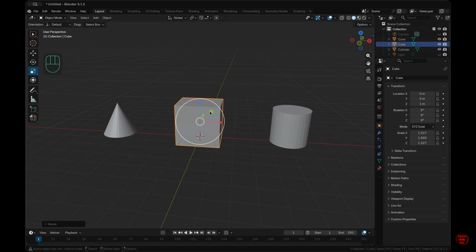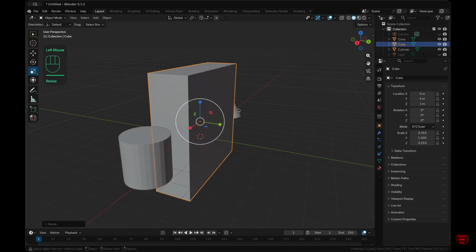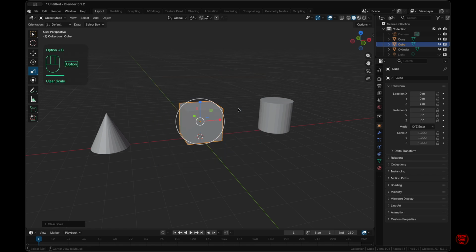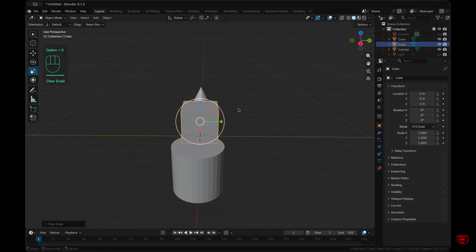Clicking on the green square icon and dragging scales only along X and Z axes. Clicking on the red square icon and dragging scales only along Y and Z axis.